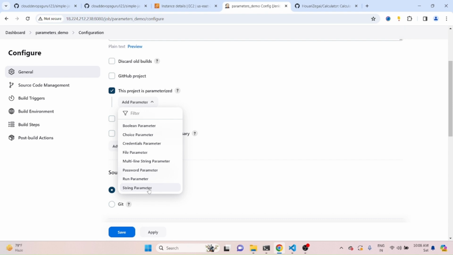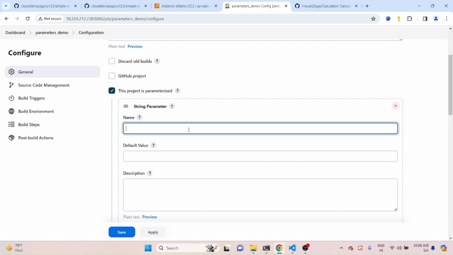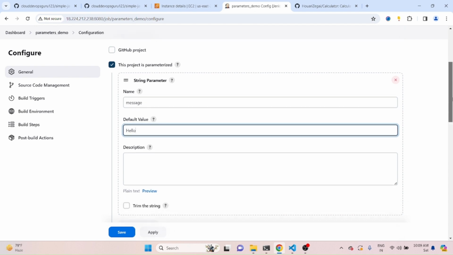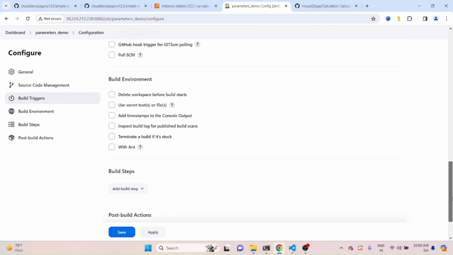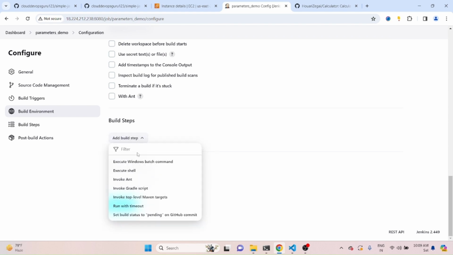First of all, we will understand the string parameter. Using the string parameter, we can pass any string to our Jenkins job. For example, I will set up one simple job here. I will give the parameter name as message, and the default message is hello. And I just want to print the welcome message to some user, right?